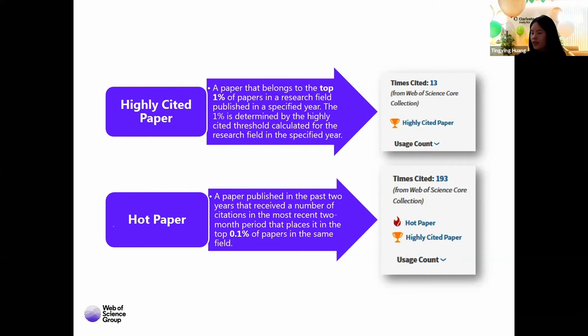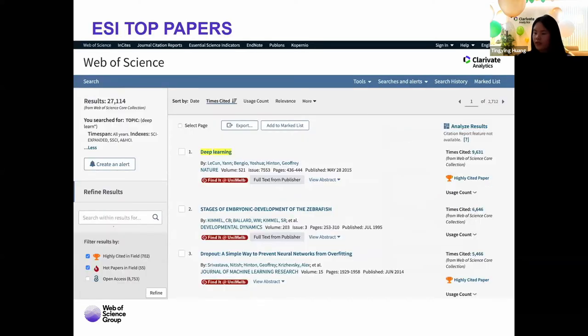You can use the two buttons here on the left in Web of Science. Just take the button highly cited paper in field and also maybe hot papers in field and click refine. Web of Science will filter all the ESI highly cited papers and hot papers for you in this deep learning area for further reading.